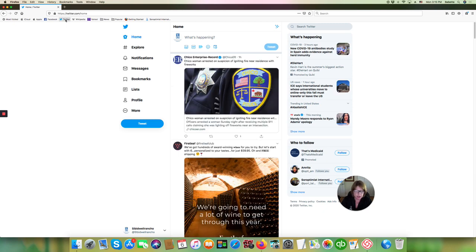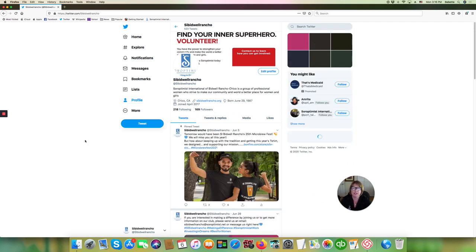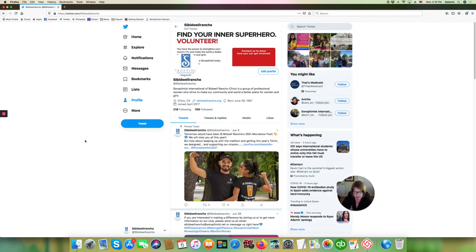Twitter is essentially a microblogging site where people communicate in short messages called tweets. Twitter limits its tweets' length. Let's use the Soroptimist Bidwell Rancho's Twitter page to show you some examples. You are also able to create a short description about your profile, and then you can add your website, certainly. And you start posting. Again, you can pin posts to the top that you think are important and you want them to see first. You can definitely create brand loyalty with this.